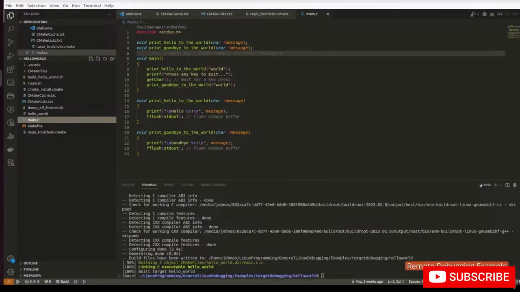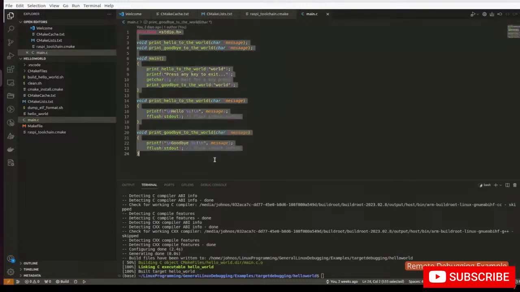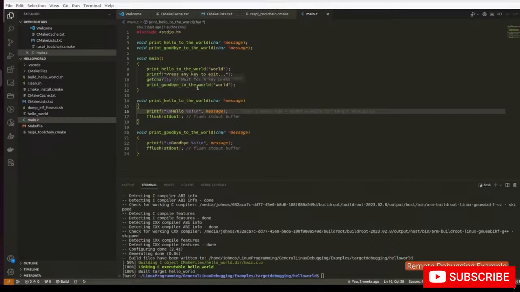I will start by just taking a look at the code that I have created. This is the code that will run on the Raspberry Pi itself. And as you can see, it is a very simple program, which simply prints out a message, then waits for somebody to hit a key, and then prints out a second message and exits.